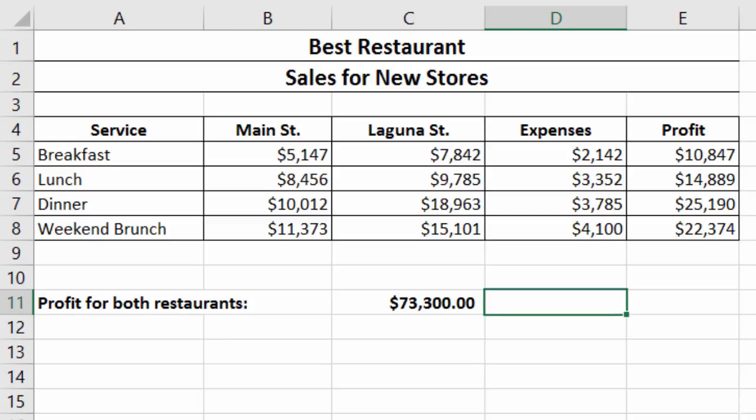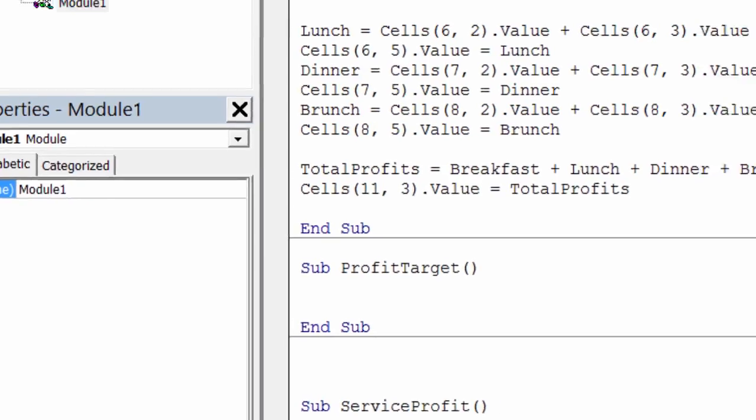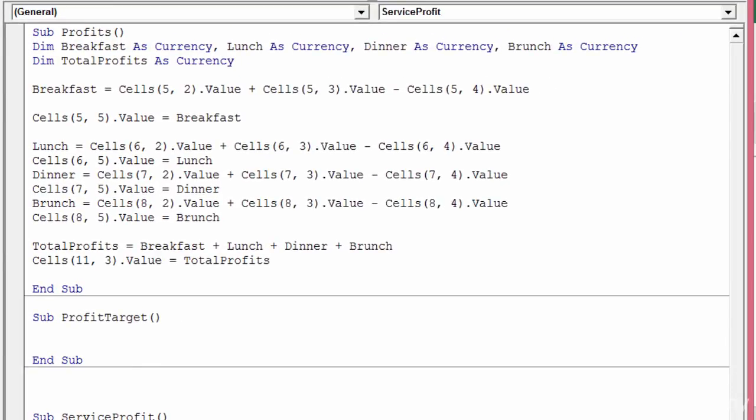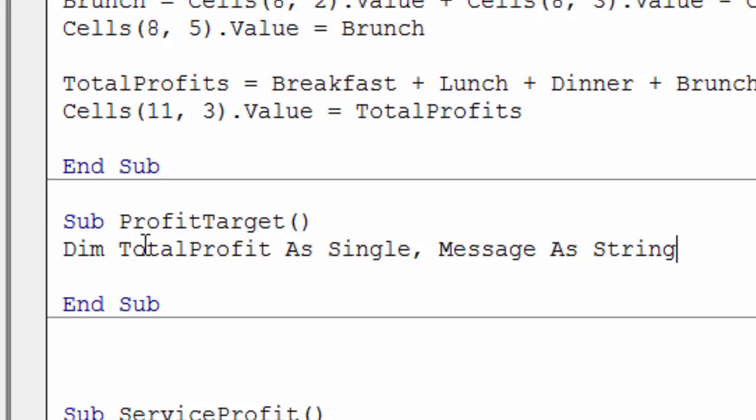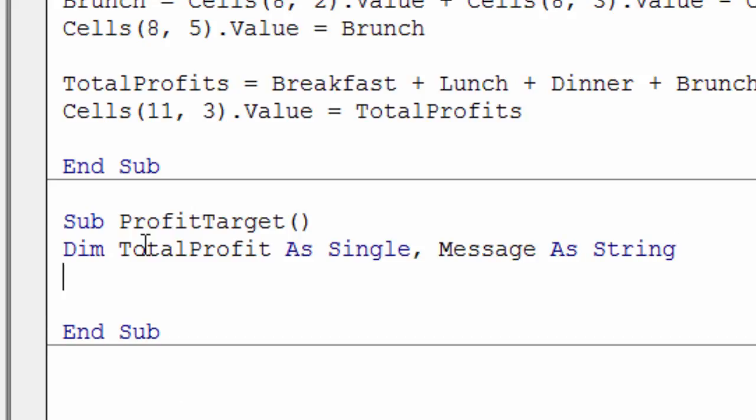All right, so let's head over to Visual Basic. And I want you to make sure that you're inside of Module 1. In Module 1, we're first going to work with the profit target subprocedure. So go ahead and click inside there. Now the first thing that I need to do is to declare my variables. Okay, so I am going to declare total profit as a single number and message as a string. Okay, I'll go ahead and hit enter.